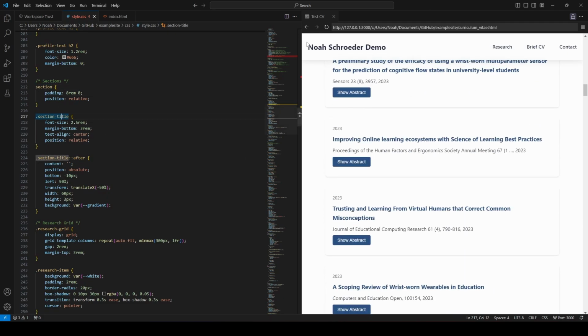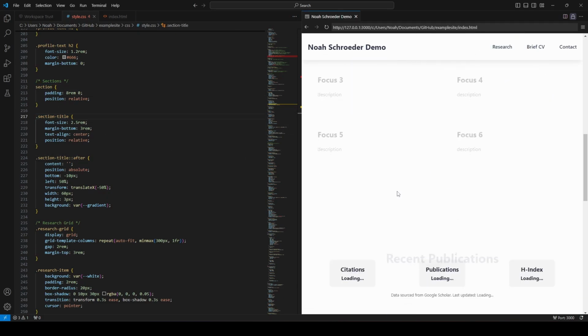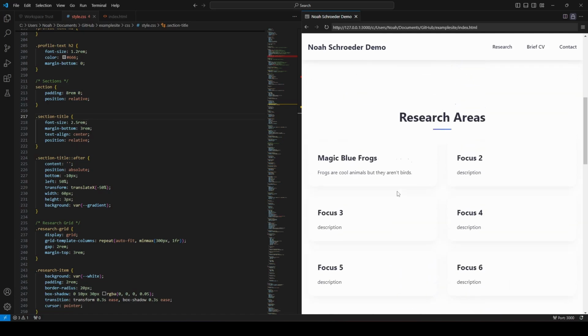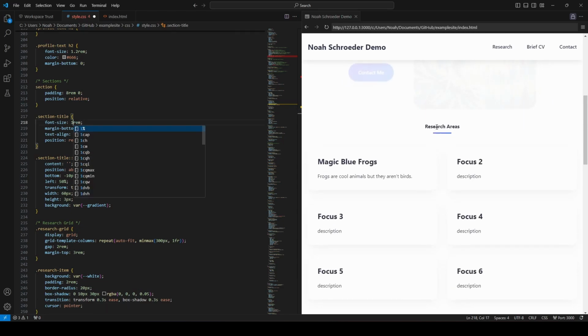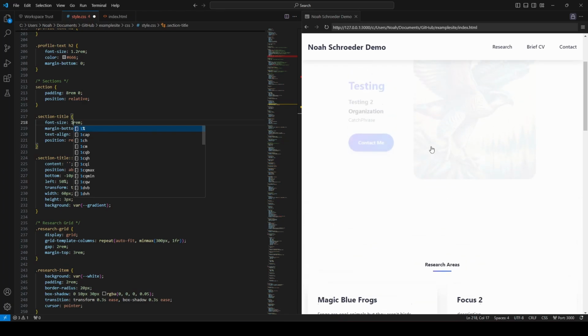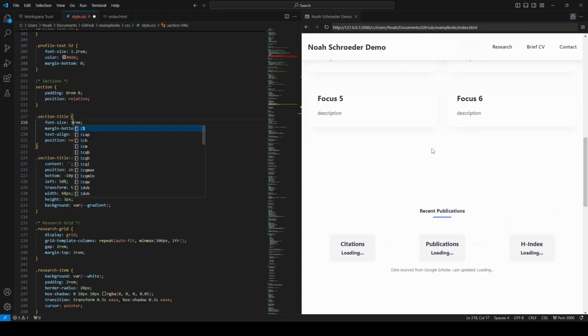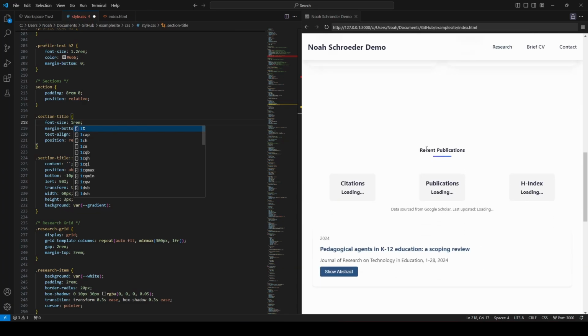So let me go back to my demo page, and I'm going to show you what this looks like in real time. If I want to change my section title from 2.5 rem, which is just a size, and we're going to leave the rem part there, let's change it to 1. Look how small it became. As you can see, absolutely everything in our page that was labeled as section title in our code has now changed size. So that was 1.